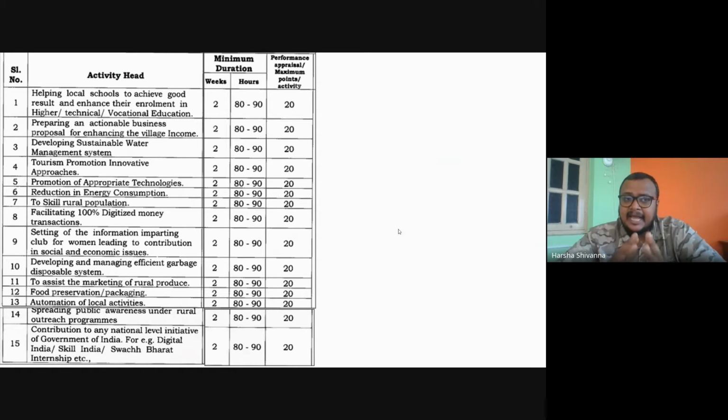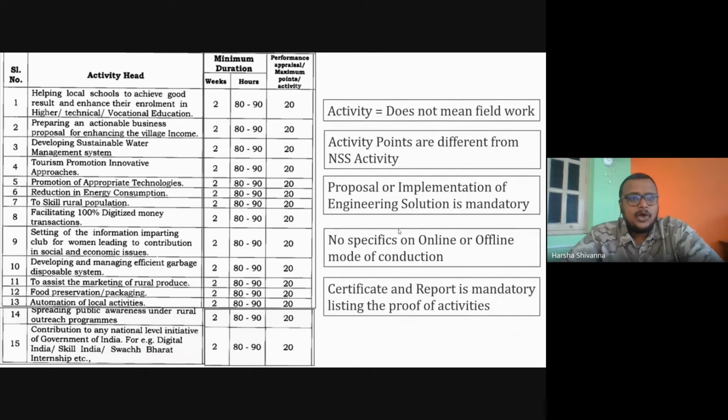And each activity has to be a minimum of 80 hours. Now, they have not mentioned whether activity means field work or theoretical. Also, in 80 hours, no one can do only field work. So it is a combination of research work and practical work, a combination of theory and practical. This is the LGS Trust perspective. And the activity points are different from NSS activity in the sense that there must be an application of technology. The skill set of the engineering student has to be applied to get automated solutions.